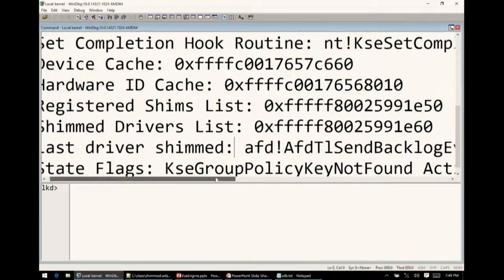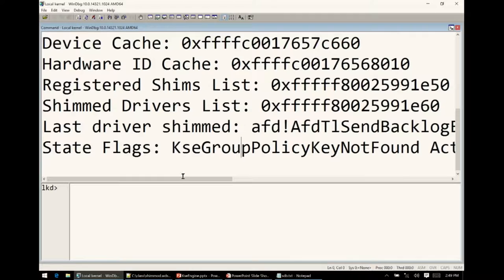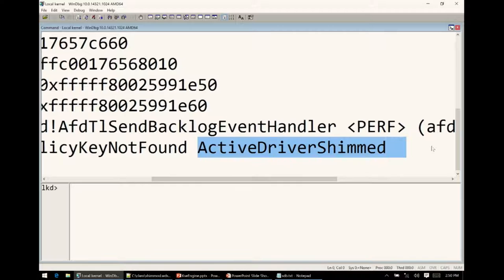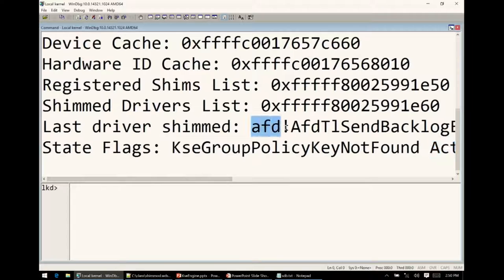And then there are some state flags, which indicate, for example, that no group policy was found. So shims have not been disabled or enabled by group policy. They're just not configured. And active driver shimmed indicates that something is shimmed, and a good sign of that is that AFD is shimmed. So that's just global state about what's going on. At this point, I can, for example, take the registered shims list, dump it with bang list, and run a little script that should hopefully show what those drivers are. So that's shimreg.wds.